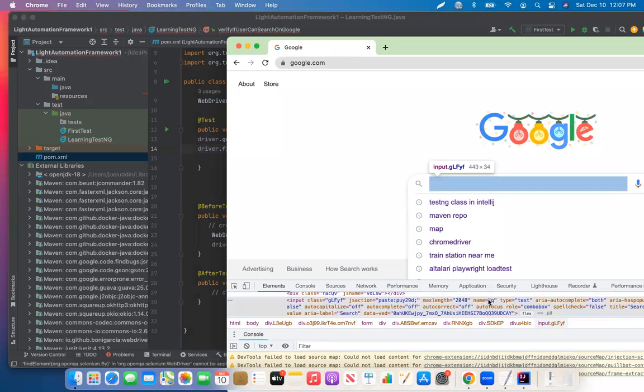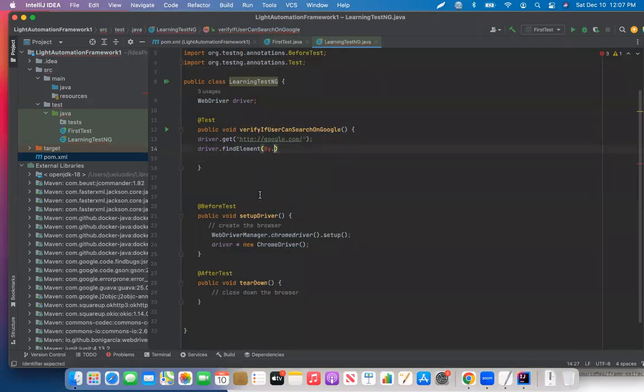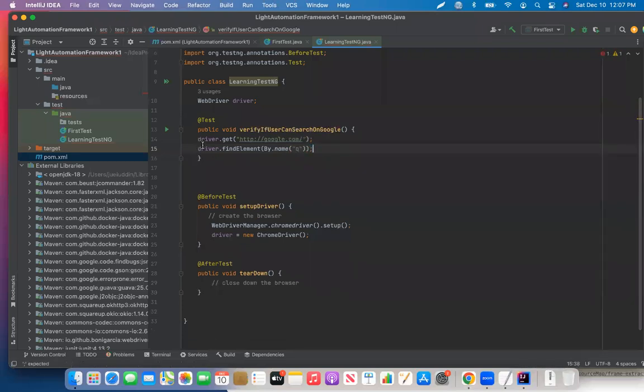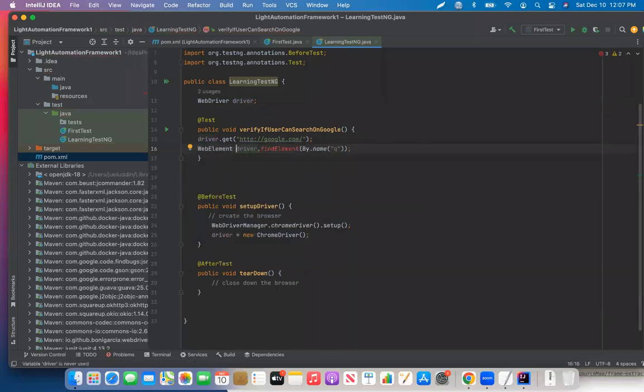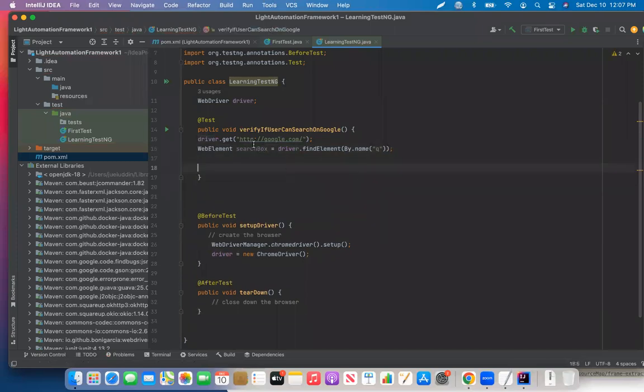So it shouldn't be a mystery. For this element right there, we're going to be using name, and name is equal to q. So I'm going to say By.name, okay, right there, and then it's basically q. This is a WebElement, right? So I want to create a WebElement named searchBox, which is equal to this.